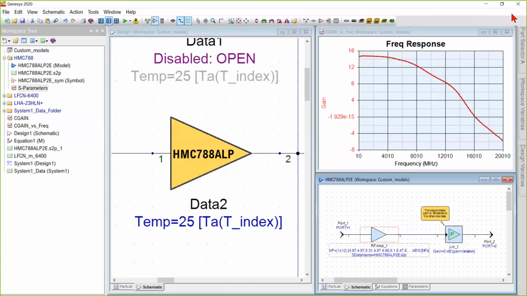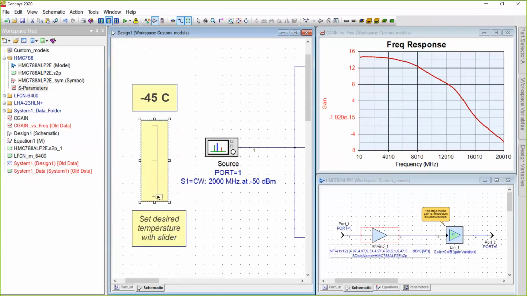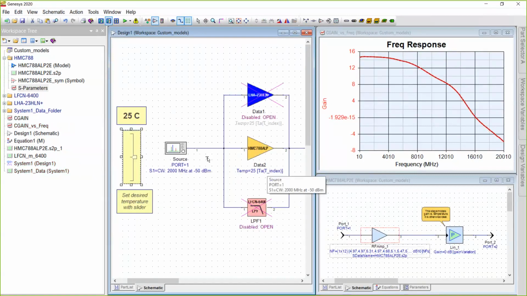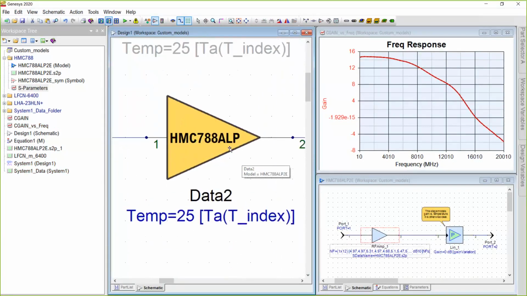And so if you keep your eye on this frequency response over here on the upper right, while the simulation temperature is varied from cold to hot, back to room temperature, you can see that the gain does vary. So now we have a pretty good model of a vendor part using S parameters, nonlinear parameters versus frequency, and even temperature variation. And that's how you use the S-Data NL model.